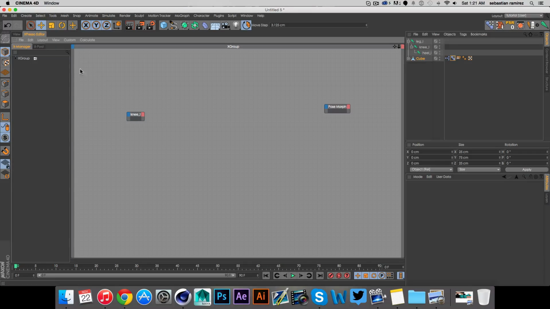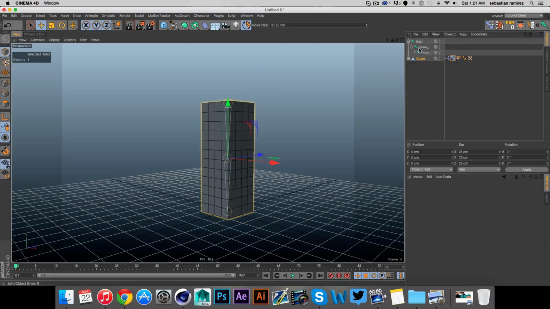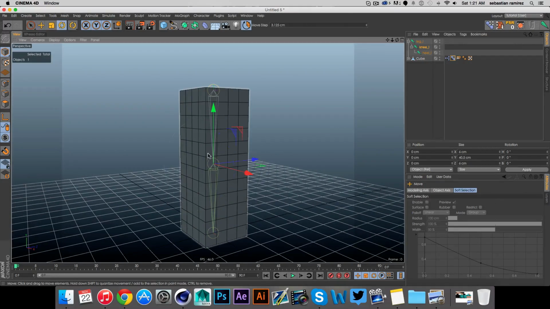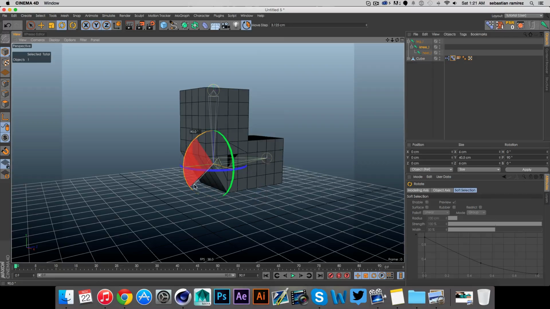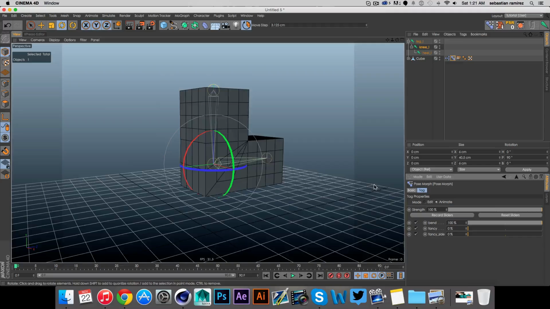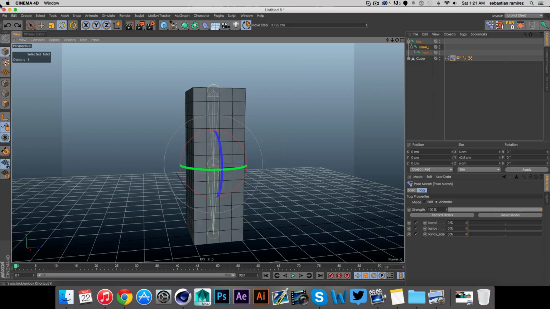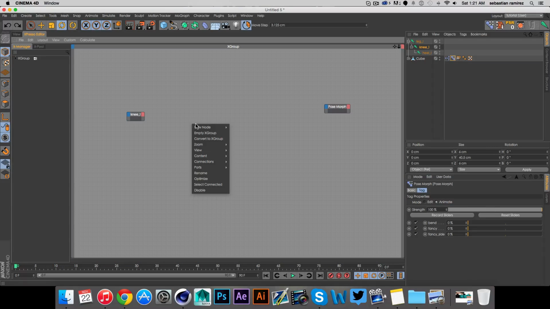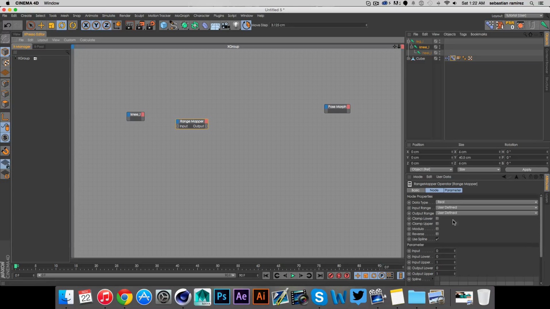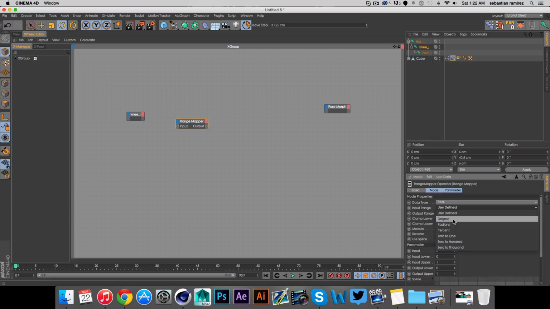So basically what we want to happen is when the knee rotates positive 90, we want the posmorph for the bend to go to positive 100. So that's what we're going to do. Right click, new node, Xpresso, calculate, range mapper. So input range is going to be degrees, output range is going to be percent. Input upper is going to be 90, output upper is going to be 100. It's that easy.